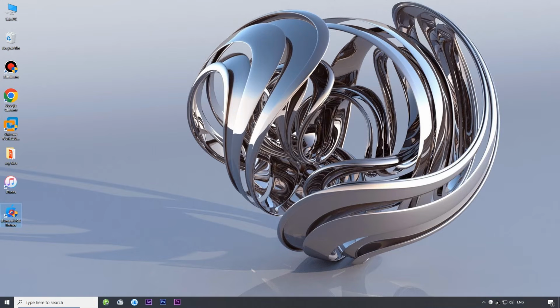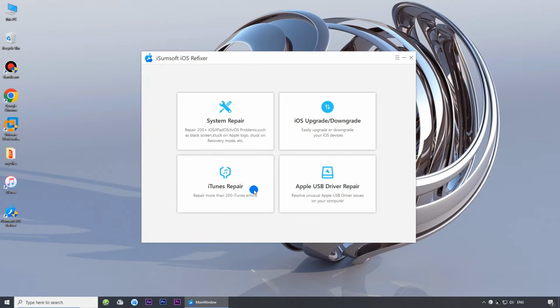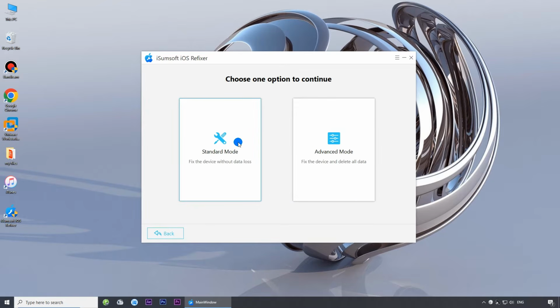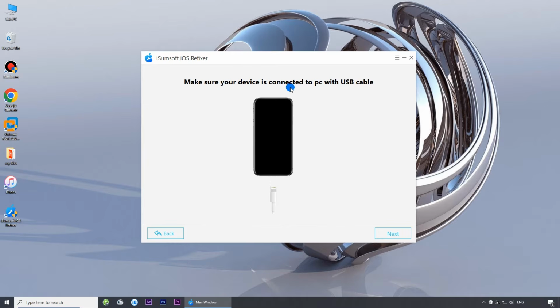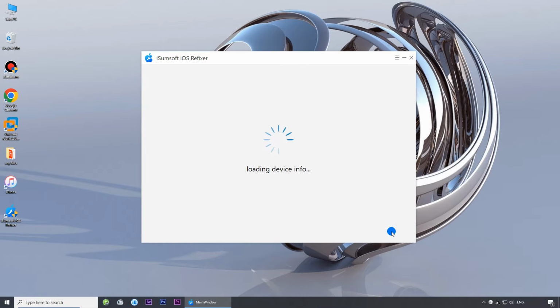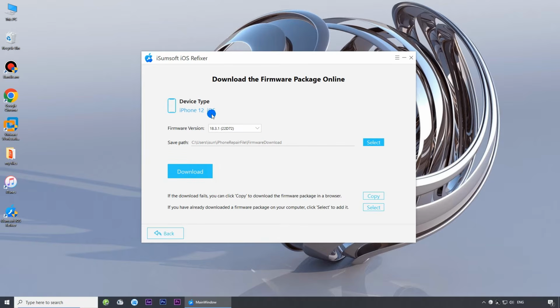Then launch the software. Choose System Repair. Choose Standard Mode. Click Start to proceed. Click Next. The software will automatically detect your iPhone. Click Download to download the firmware for your iPhone.